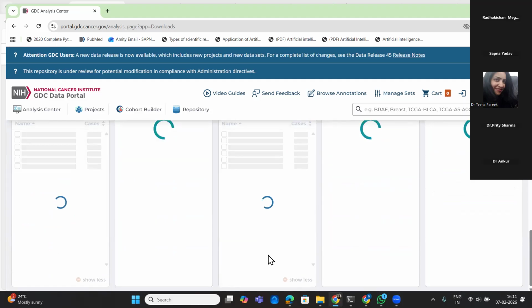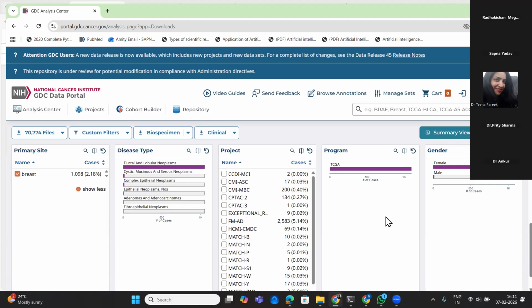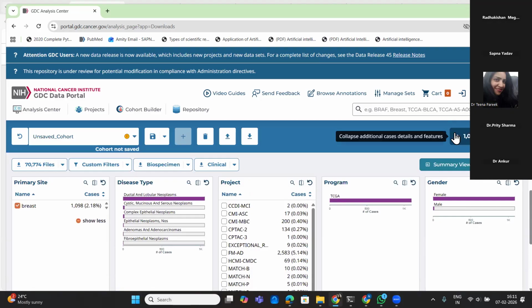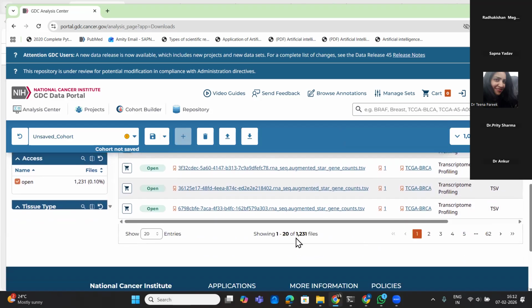Tick for the TCGA BRCA, and then the program is TCGA. Now you have seen the TCGA BRCA transcriptome RNA-seq data, and the format is TSV. These are the sample cases 1, 2, 3, 4 and so on, and you have a total of 1231 files.